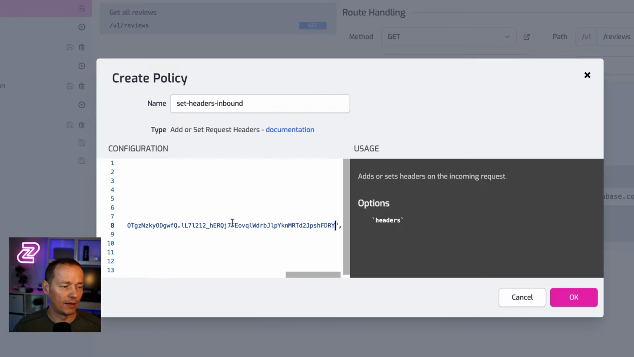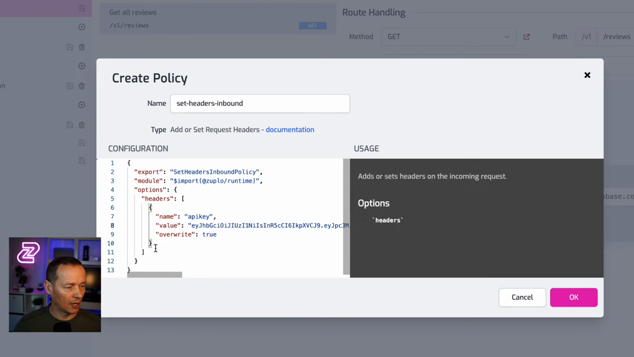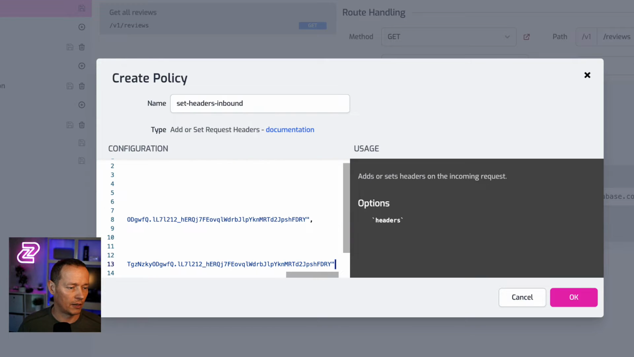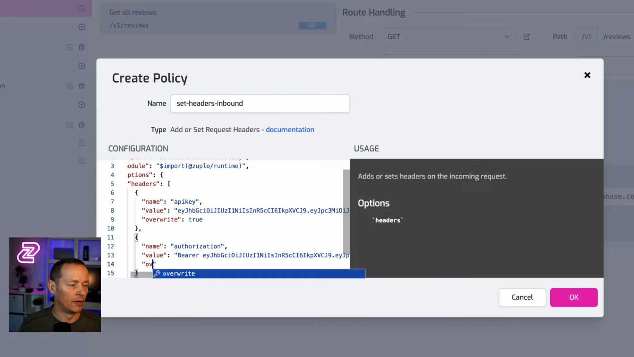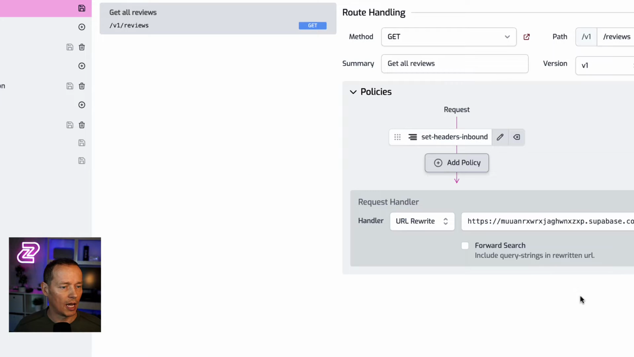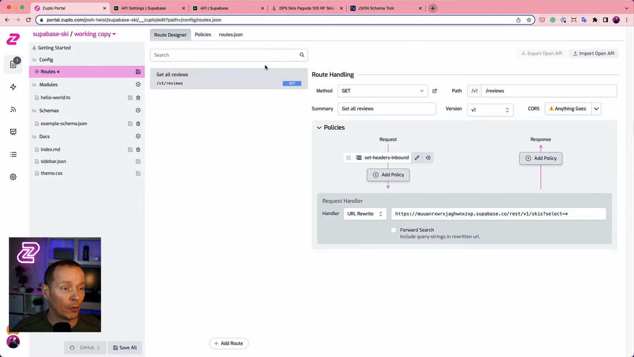And I'm just going to paste the value of my token in there. Again, normally I'd put that in an environment variable, but for now, I'm just going to keep it straight, nice and easy. And then we're also going to send the authorization header. And the value is going to be bearer space that token. And overwrite is going to be true. So I click OK. And now when the request comes into my Zuplo, it's going to add those.